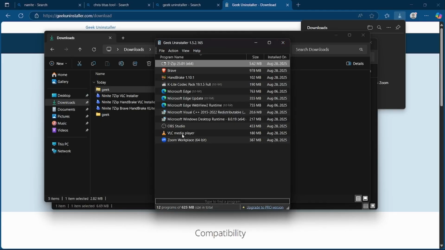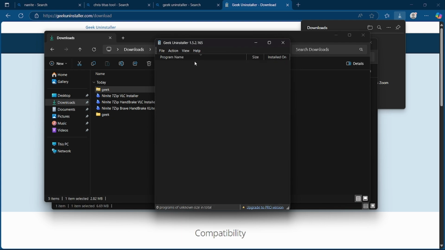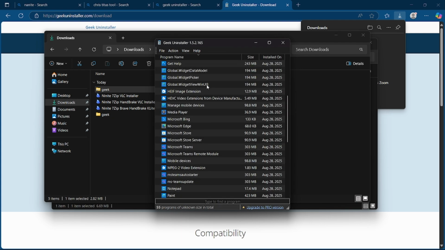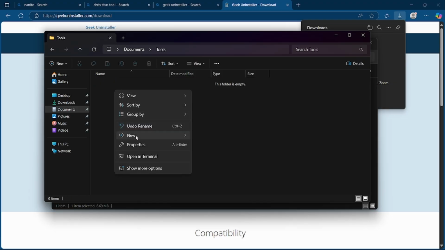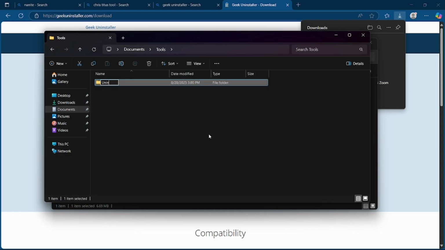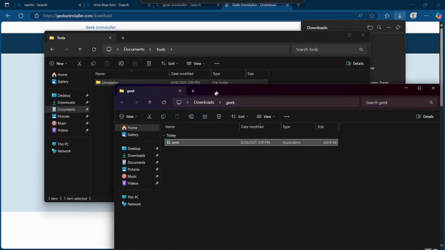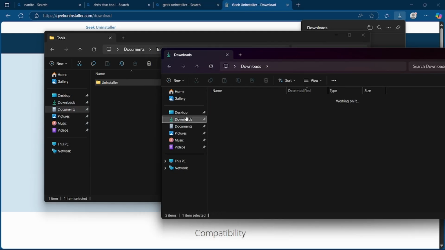And here you go. You can go through and look at what programs you want and don't want. The main one we want to look at is in the view and look at the Microsoft apps. What I also like to do is make a tools folder to put exes like this in. So we'll just call this uninstaller, just so you always have it on hand and it's saved in your documents.